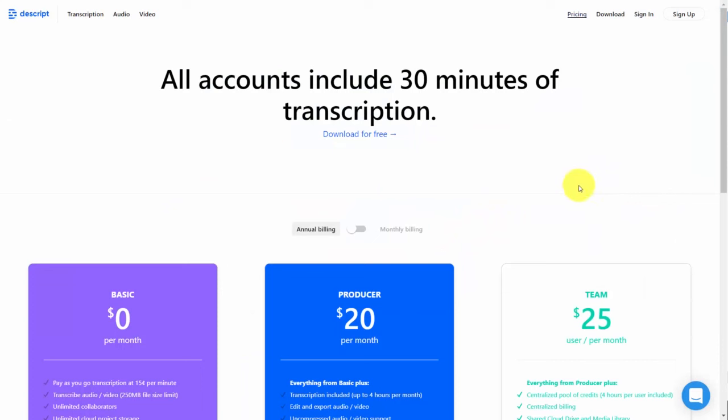The most important fact to note is that you have low to very low cost transcription options available to you for your recording.